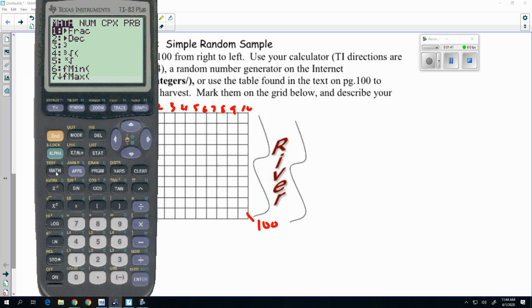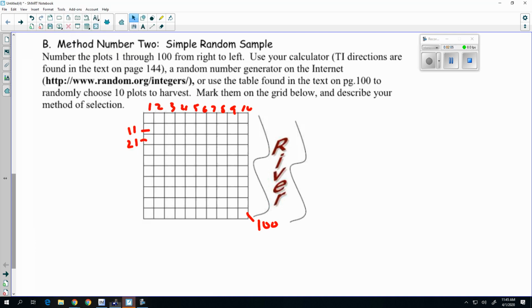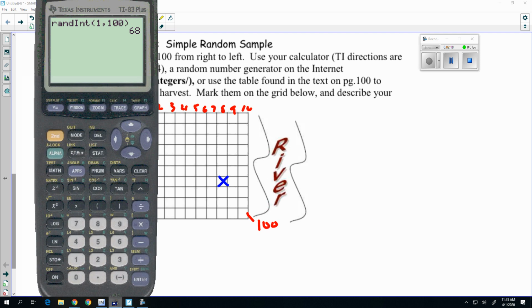But let's go into math. We're going to go over to probability. And we're going to select this button called randint. It's an integer, so it's going to be a number with no decimals after it. And we're going to pick any number between 1 and 100. So the first number my calculator selects, yours will be different than that, is 68. So I'm going to find 68 on my grid. So if this is 21, 31, 41, 51, 61, 62, 3, 4, 5, 6, 7, 8. And so that would be where my calculator would generate that first random number.